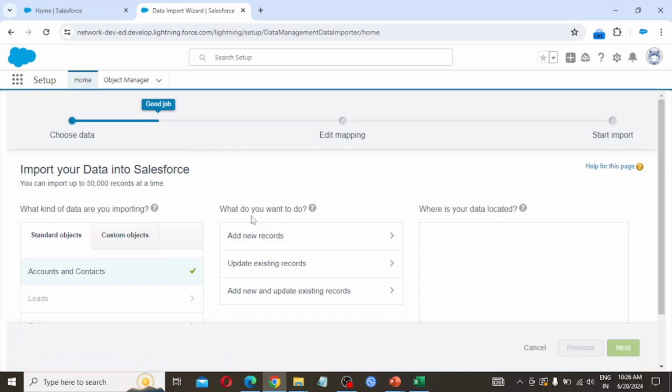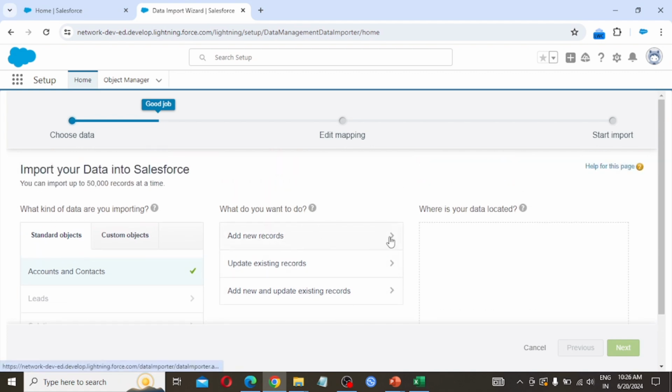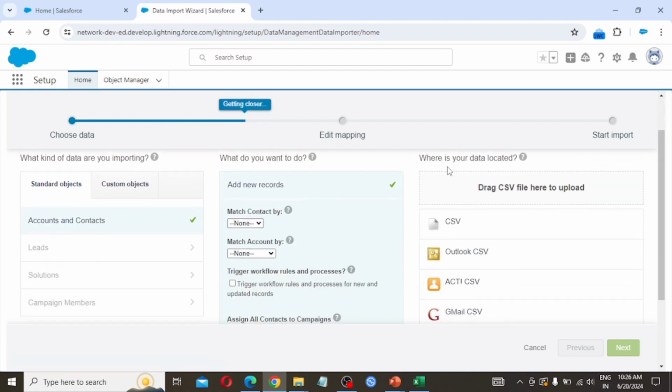Next, what do you want to do? Add new record, update existing record, add new and update existing record. So I am going with new record. So where is your data located? In CSV file, Outlook CSV, ACT! CSV, Gmail CSV, where your data is, choose that one. So in our case, I am choosing CSV.